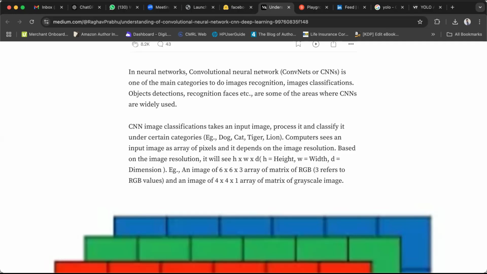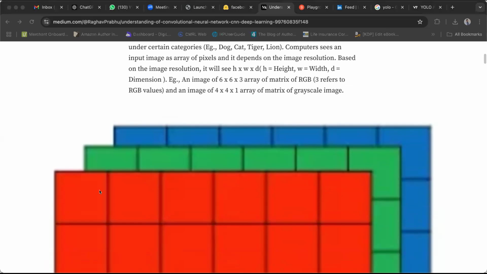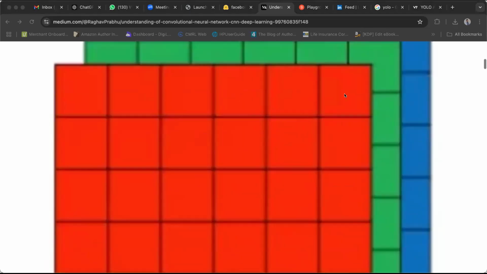CNN image classification takes an input image, processes it, and classifies it under certain categories. How does it identify whether it is a living organism or a non-living thing, like a dog or a cat? The computer sees an input image as an array of pixels. Whatever image you use, it is based on pixels, not the size or weight. It is arranged as an array of pixels.